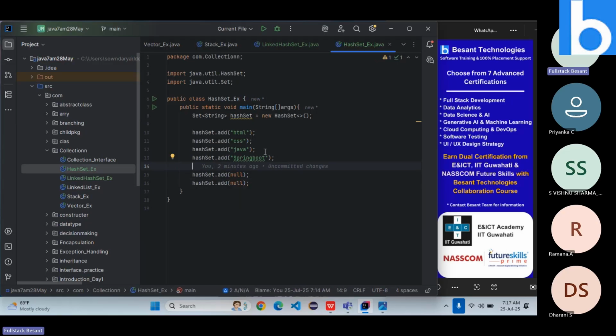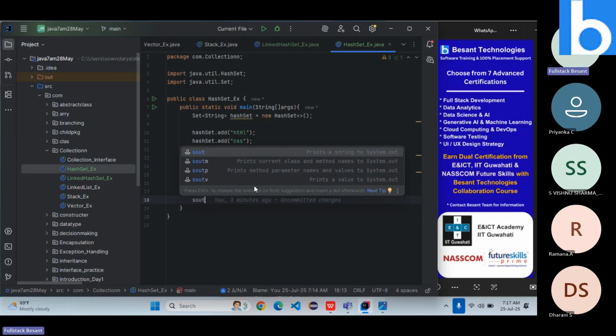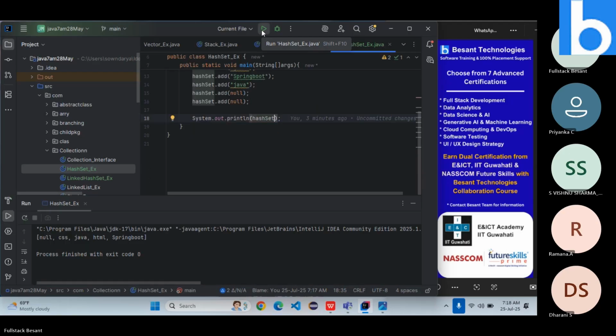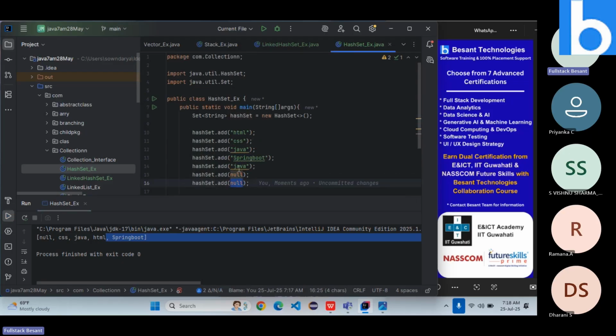And then let's check what will happen if we add duplicates. So I'm just creating one more element called Java. Now I have two Java and two null. Now we will print this. See, the duplicate elements were removed. I have added two null values and two Java, but here only one null value and one Java was displayed.